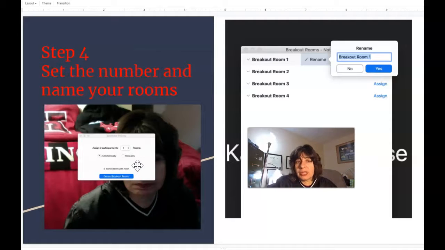If it's different for each class, then you'll just have to do it when you're in the waiting room for your different preps. But this does work well. And again, I would have it written on a piece of paper who's in what group so that you can just look at it and then quickly put them in the groups once you start the whole Zoom.